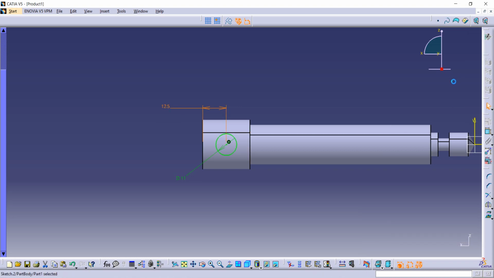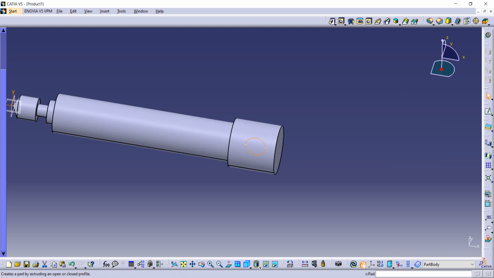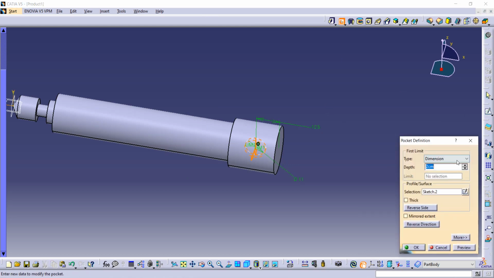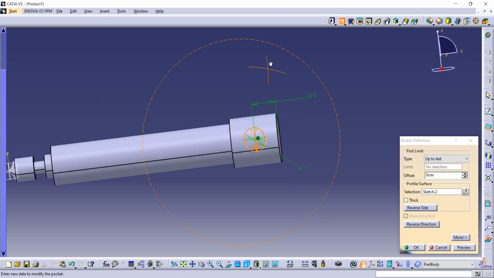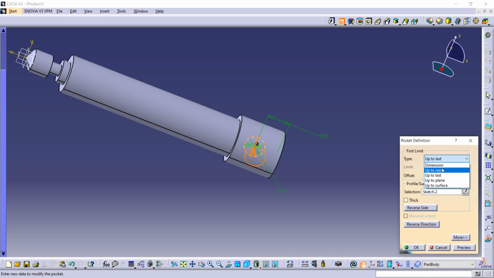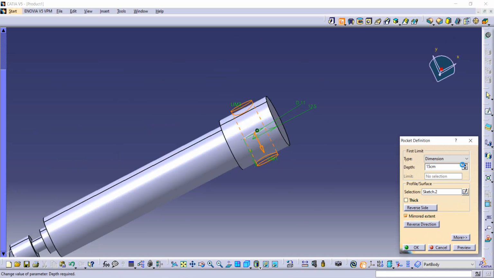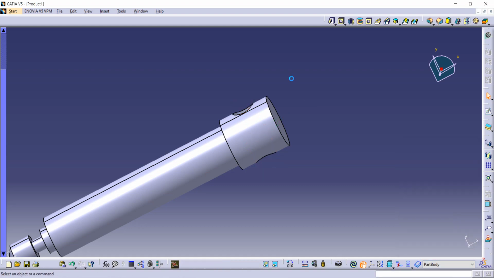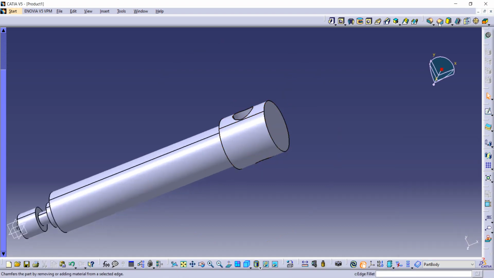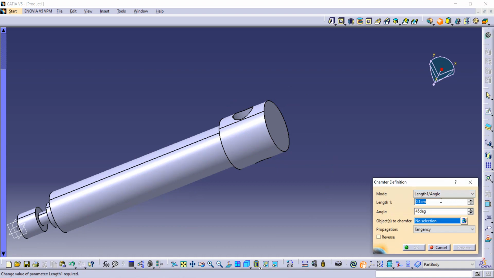workbench and just make pocket from here and make it up to last and mirror up to, you have to make dimensions and just take any dimensions and just make mirror extend, so it will be on both side. And now here you have to give chamfer, so select the chamfer, and length is given to us as 2 and angle is given as 45.